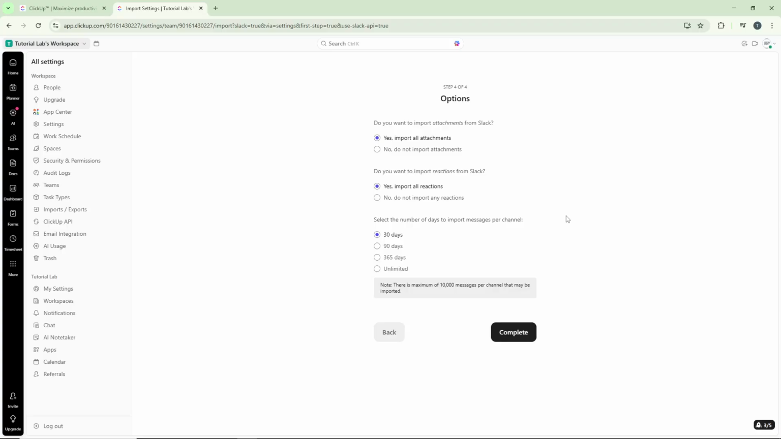You'll now be presented with several important options. These include import attachments, import reactions from Slack, and number of days to import per channel. These settings are crucial because they determine exactly what gets imported and how far back in your message history ClickUp will go. Consider your team's needs carefully here. If you want a complete archive, make sure to set the number of days high enough to capture all relevant history. Once you've configured these options according to your preferences, click Complete to finalize your import settings.